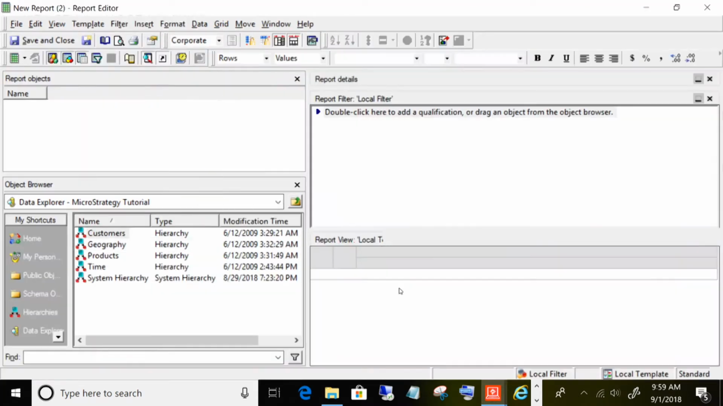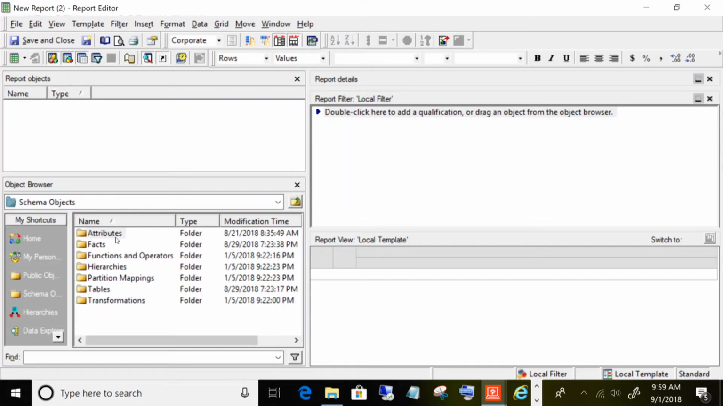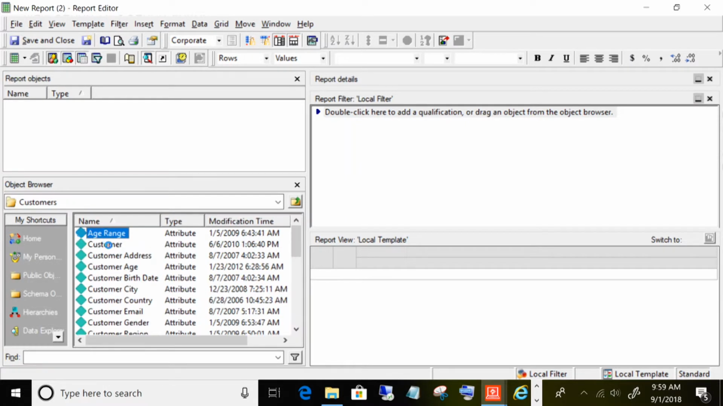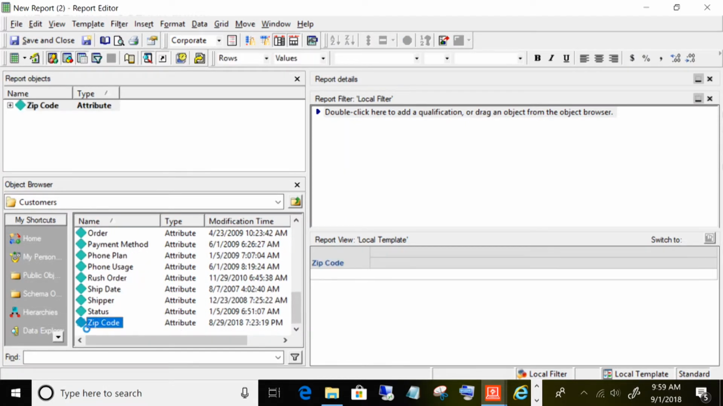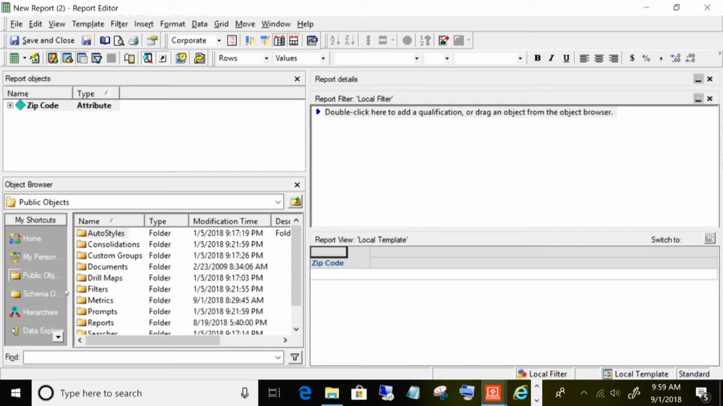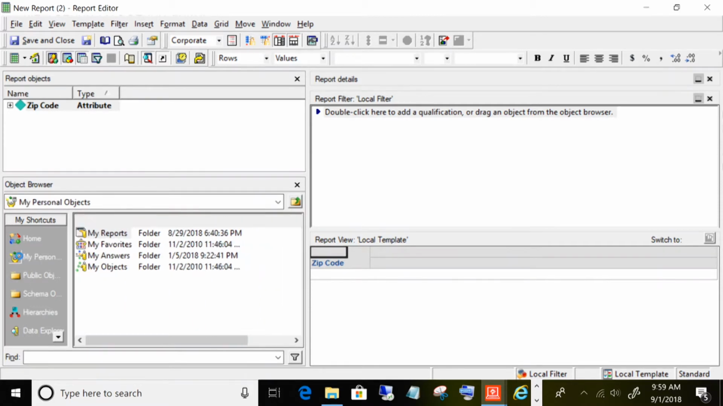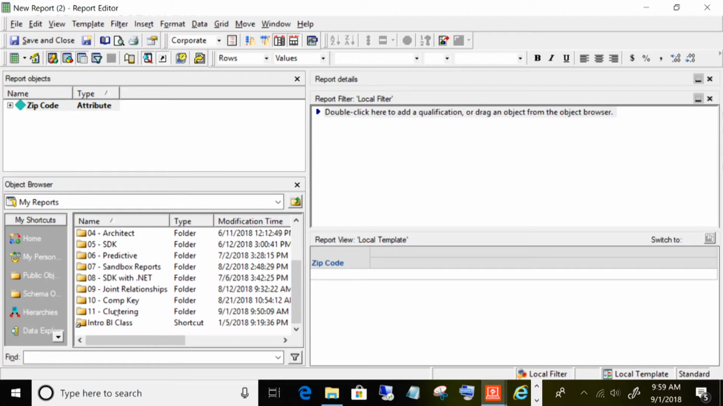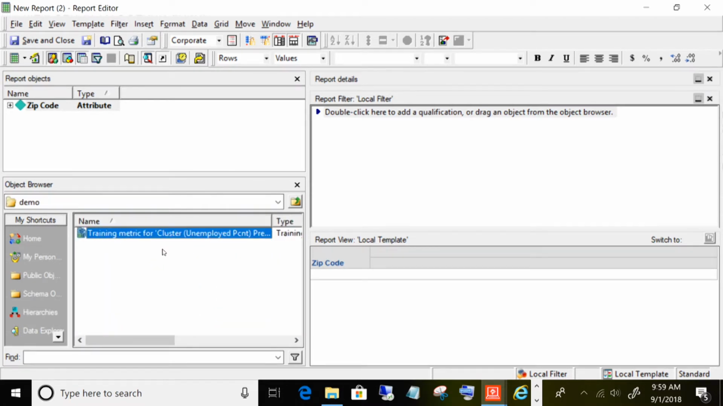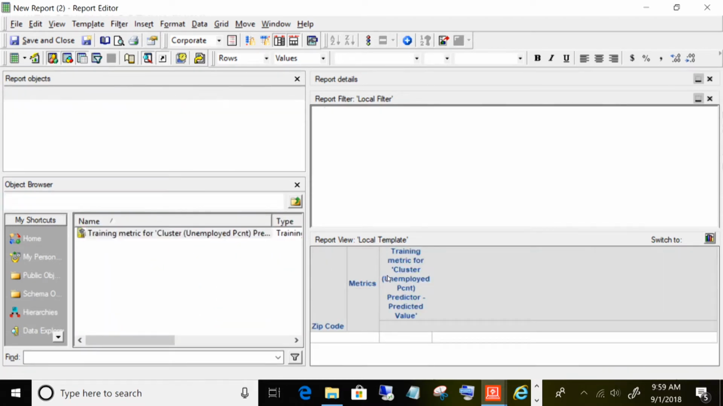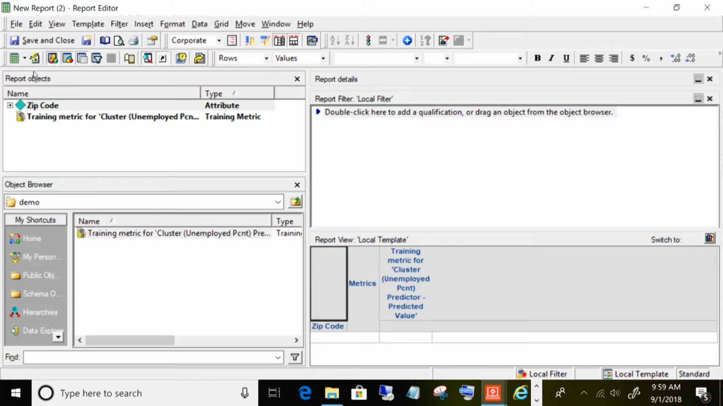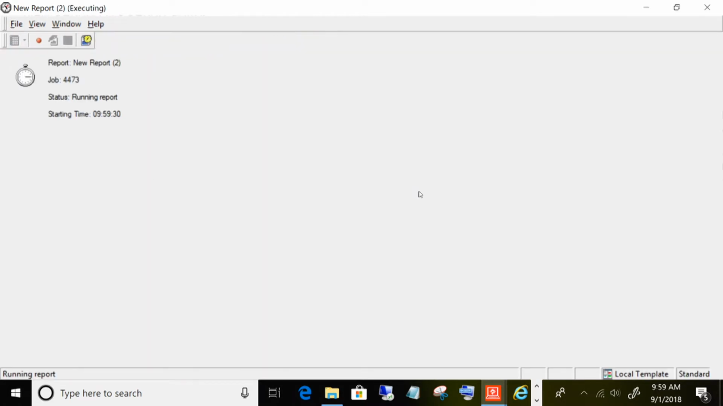So we want to train this clustering algorithm based on demographic information by zip code. So let's go ahead and add our zip code to the report. So we'll add zip code. And then we will add our training metric that we just created. Okay, and let's go ahead and run that. And let's see what we get.